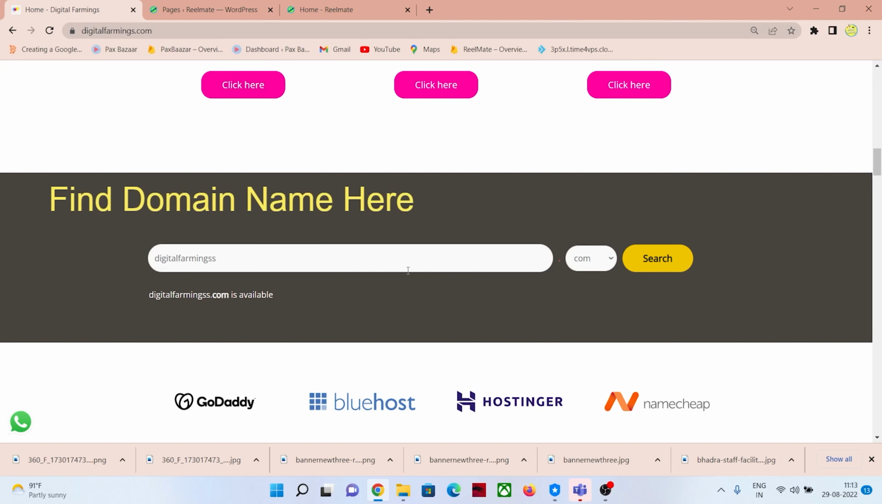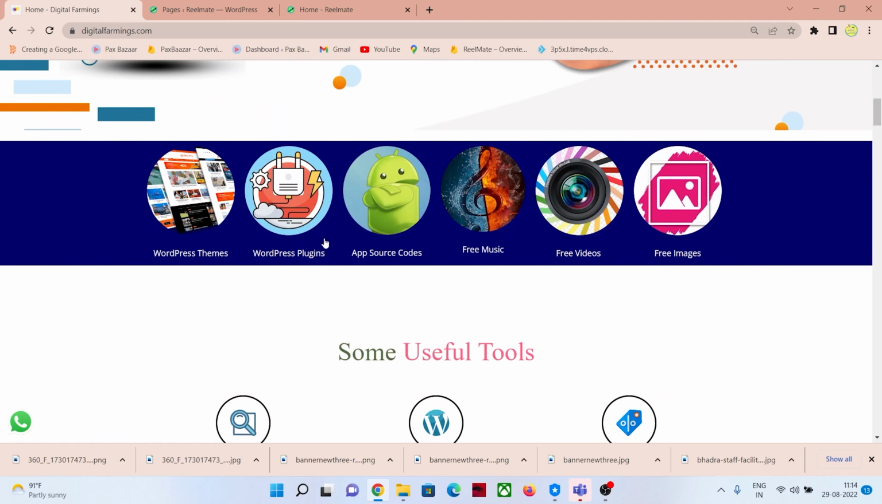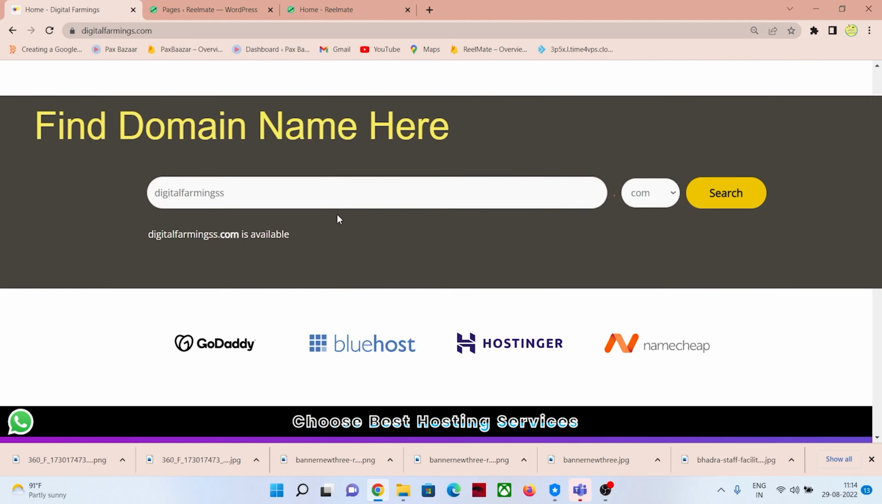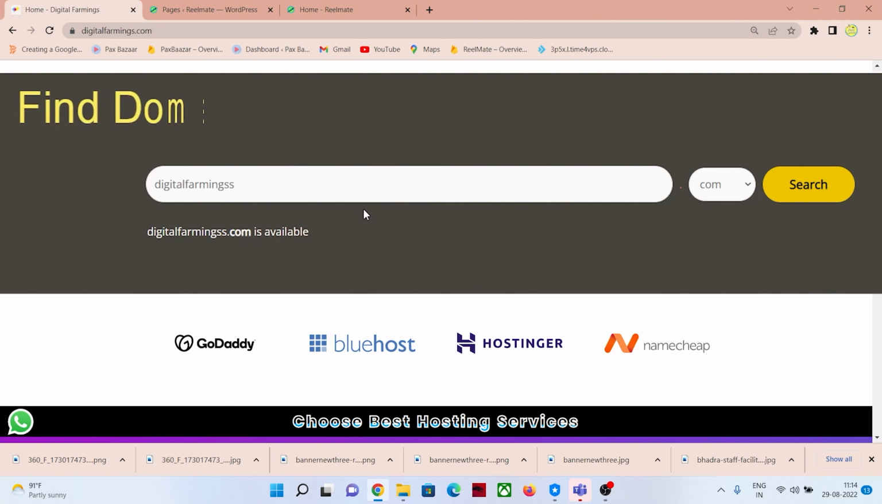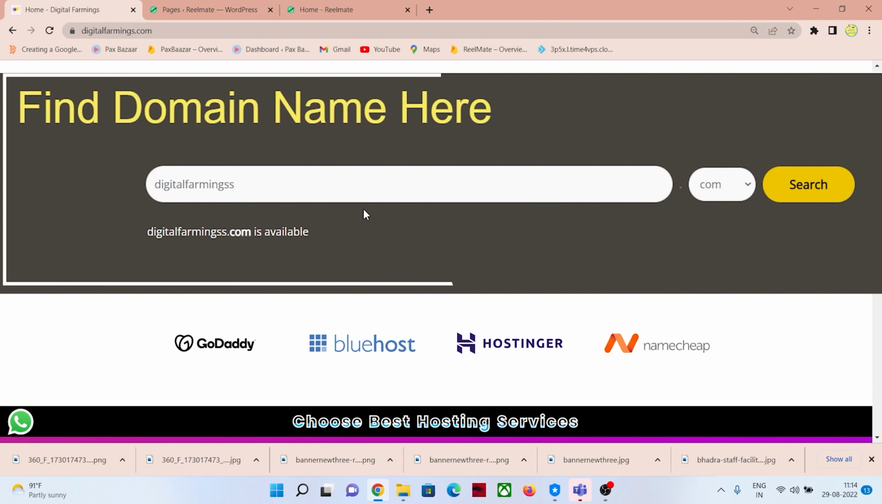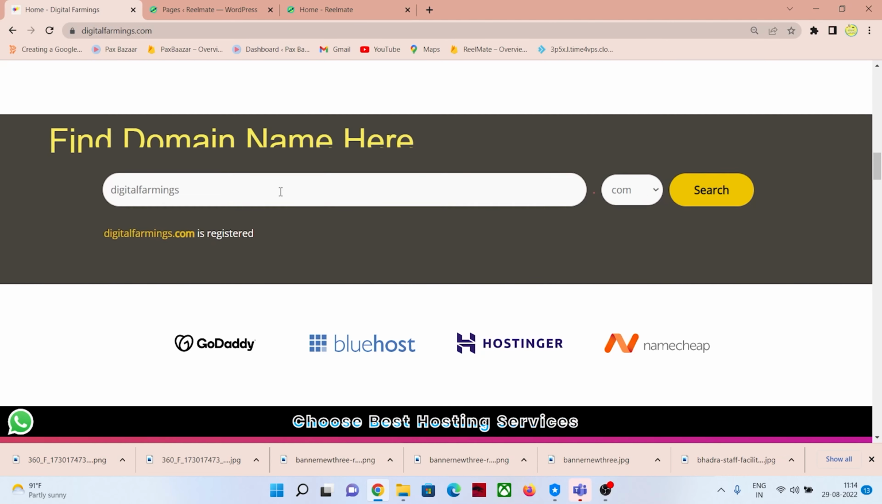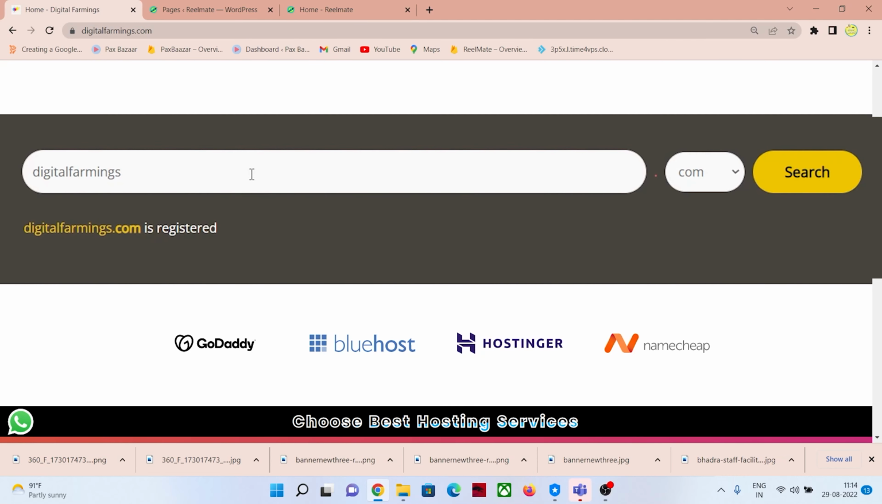At present, I will add this domain section to the Digital Formings website for demo purposes. If you add this to a WordPress website, it will appear like this. For example, let's search for a domain name so that you get an idea of how it works. I searched for the Digital Formings website. We can see that it's showing it's registered. For Digital Formings, I added an S. It's showing available. Like this, if you want to buy a domain, you can check that on your website only.